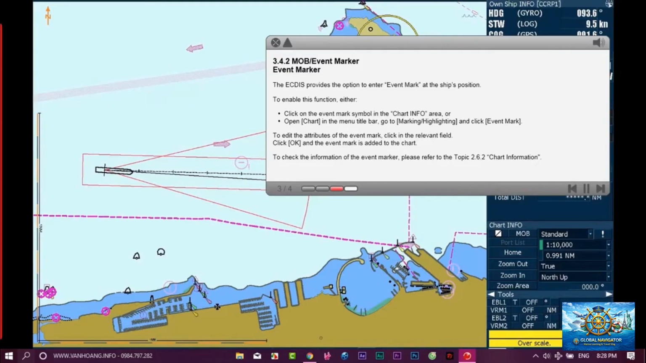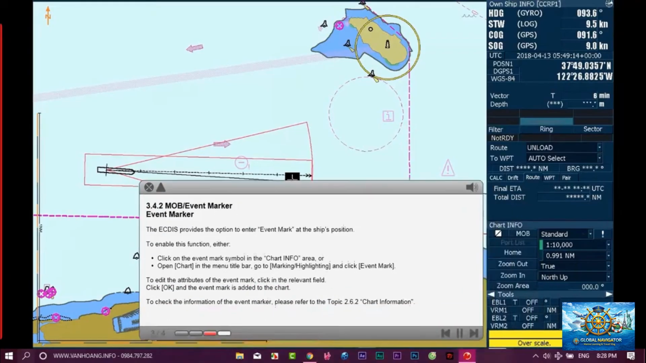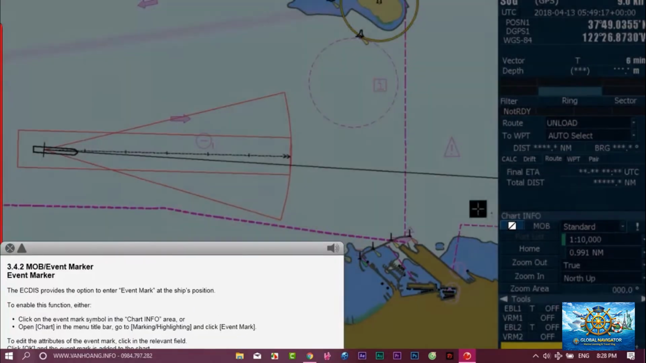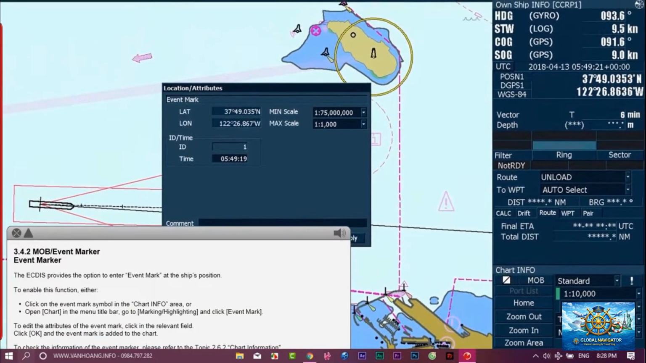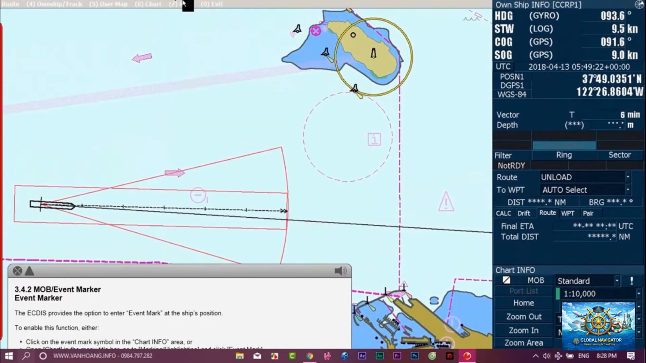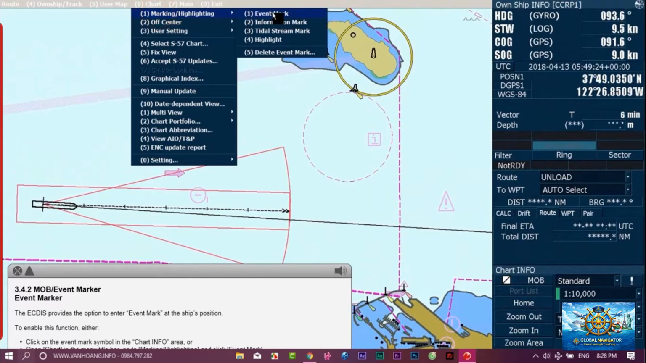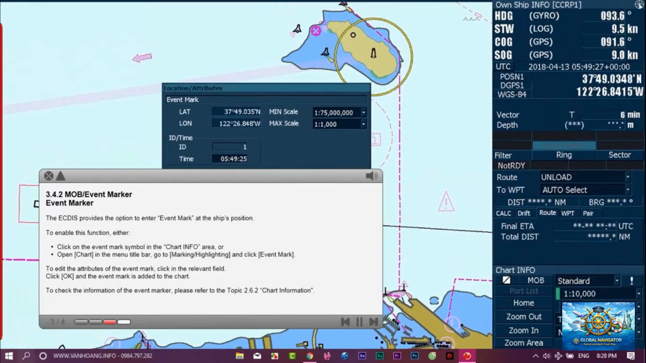Event Marker. The ECDIS provides the option to enter an event mark at the ship's position. To enable this function, either click on the event mark symbol in the chart info area, or open Chart in the menu title bar. Go to Marking, Highlighting, and click Event Mark. To edit the attributes of the event mark, click in the relevant field. Click OK, and the event mark is added to the chart.